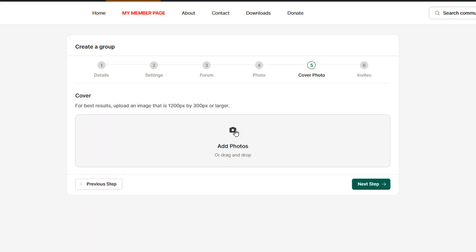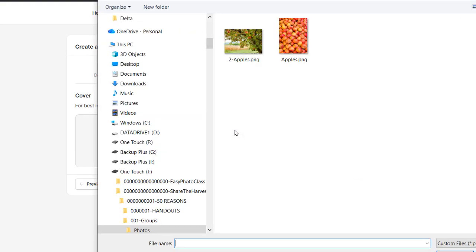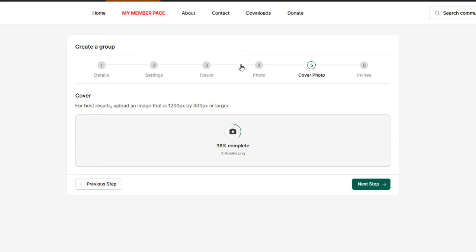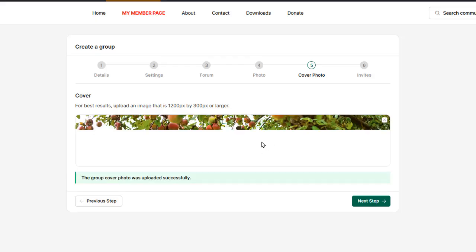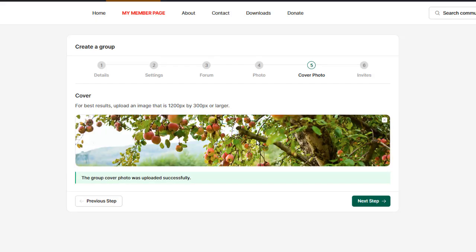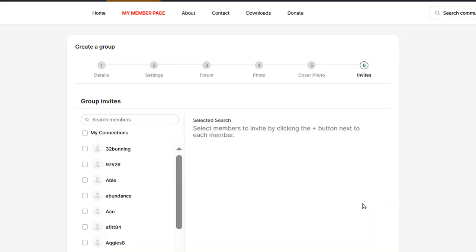which is the longer photo. And we're going to choose that one there. And see, again, in this case, we can't move it up and down. So sometimes you have to play with the photos a little bit, but this looks good. The group cover photo was successfully uploaded. We're going to click next step.